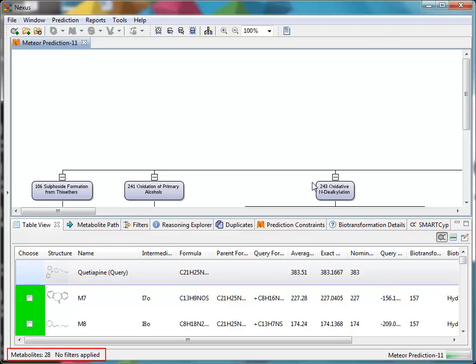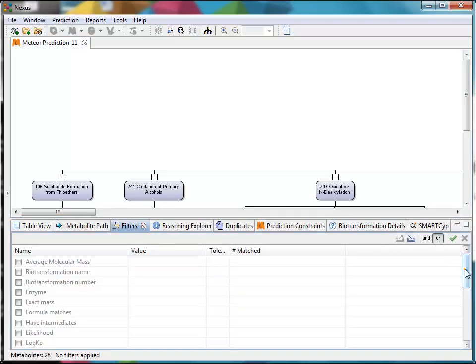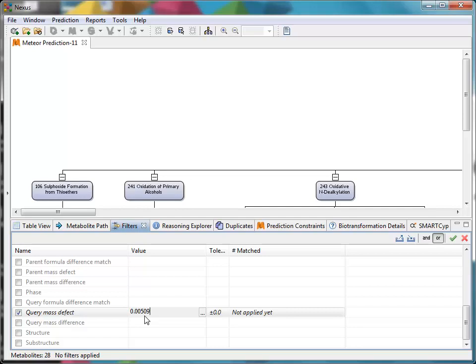Here we see that there are 28 first generation metabolites predicted. If the settings were left at the default values, then there would have been more metabolites predicted, including second and third generation metabolites. So, if we select the Filters tab and scroll down to Query Mass Defect, and we enter the absolute value of 0.00509, this is the value that we calculated earlier in the presentation.